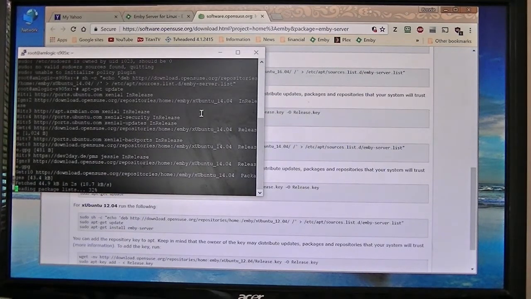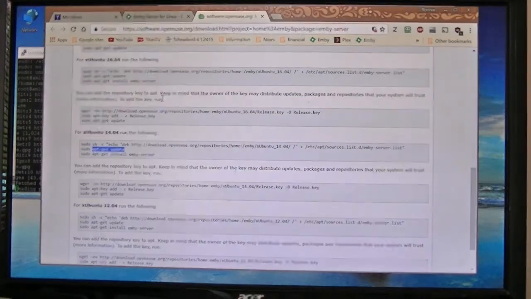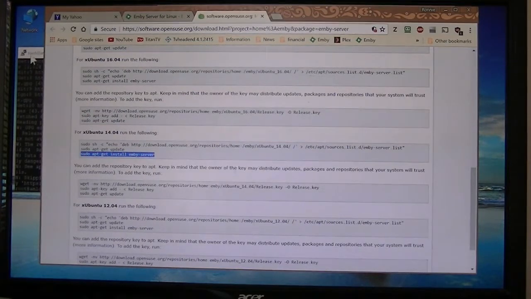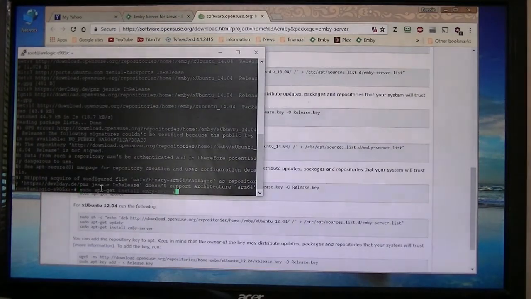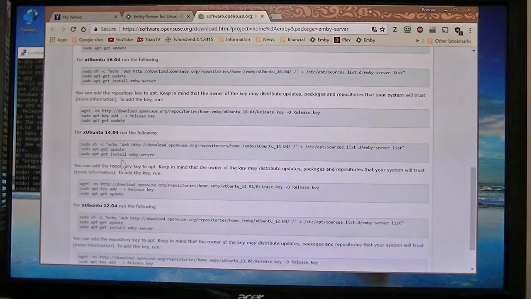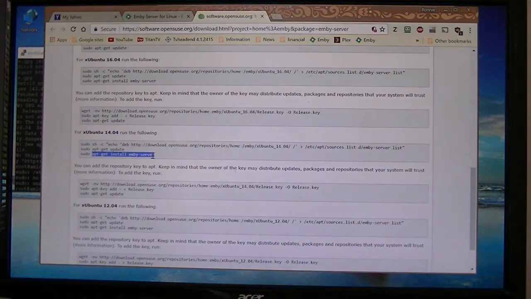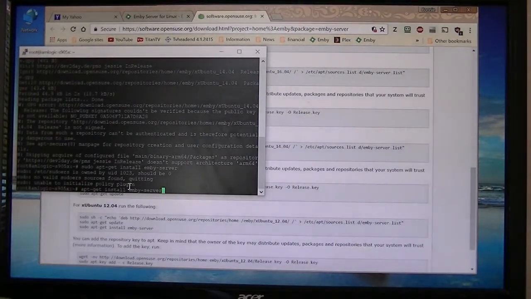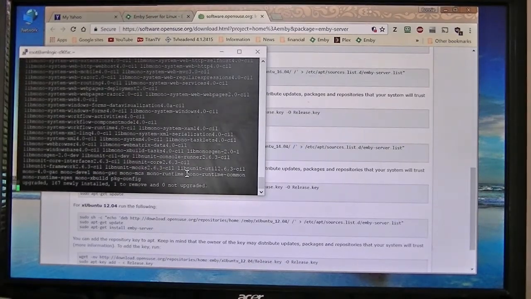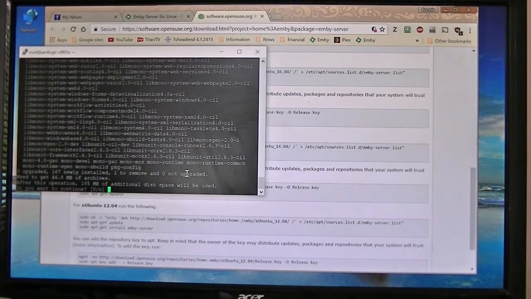Okay, let's go into that website that we just pointed it to and pull out the information we need. Okay, the next one we're going to do is install Emby server. So we copy that and right click and paste it. No sudo, can't use sudo. Old people like me don't have a very good memory. Short term memory, horrible. So anyway, we're installing it.